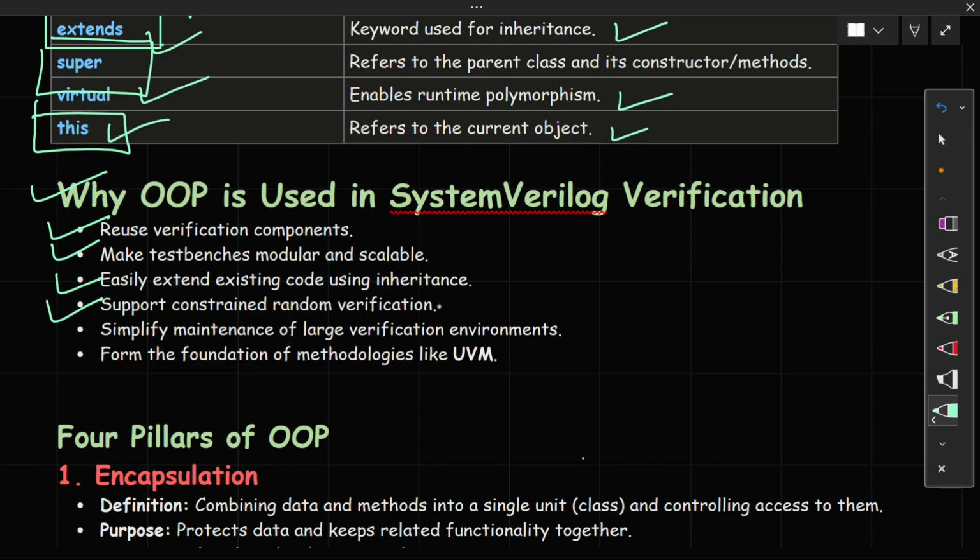It supports constraint randomization. So you have used that $urandom, right? We have a very proper and customized way of using random. We can also have our customized randomization control in SystemVerilog. It simplifies and maintains a large verification environment. So we can have a complex environment because today's chips are too complex, so we need something for that. And we also created UVM for a similar reason, because SystemVerilog cannot handle that much complexity.